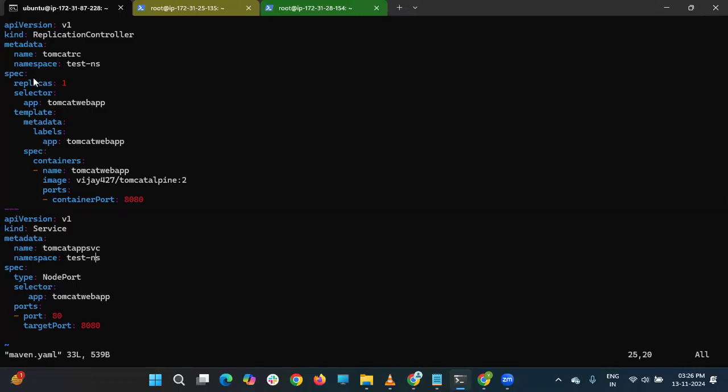This is the part label. The selector identifies the part. The replication controller identifies the parts by using the selector. These selectors must match. Under specifications, this is the container specification: the container name, and where you pull the image from. This is my Docker Hub account. This is the container port. I have taken the Alpine image.